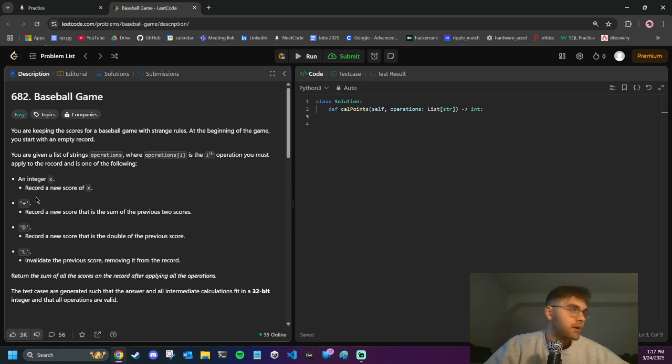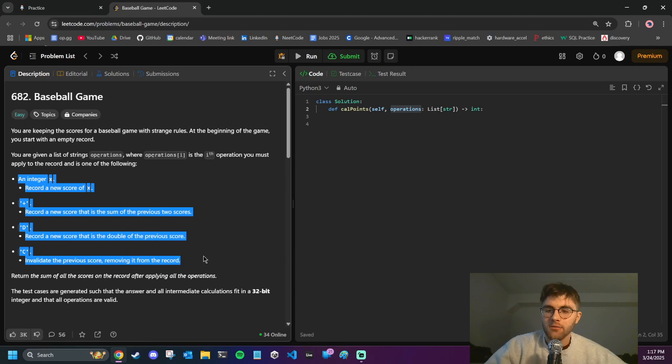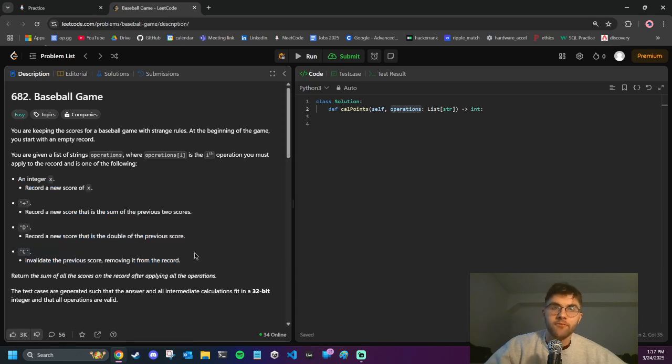So when it comes to data structures and how we want to store this, we're basically going to be given just a flow of operations, and every operation accesses at most the previous two scores. So if we get an integer, we don't need any data. If we get plus, we need the previous two scores. If we get a D, we just need the previous score, and C, we need a previous score as well.